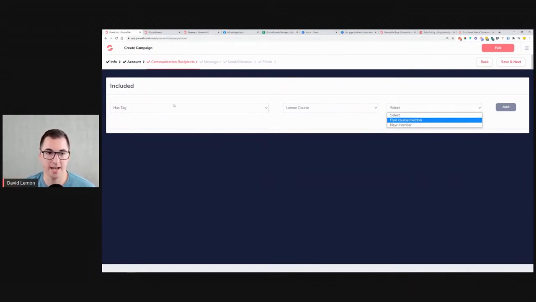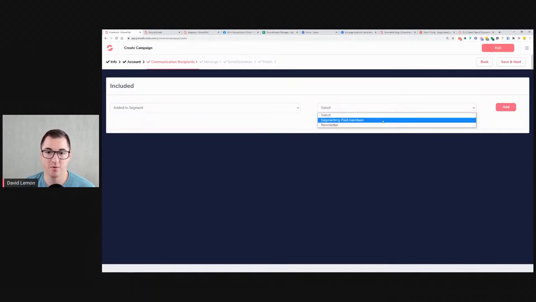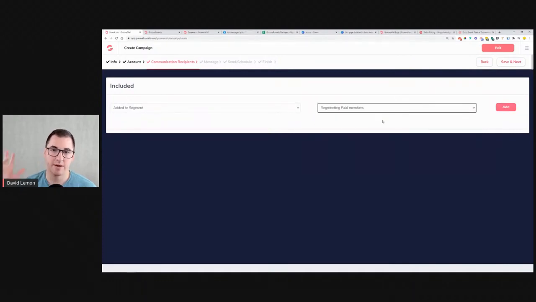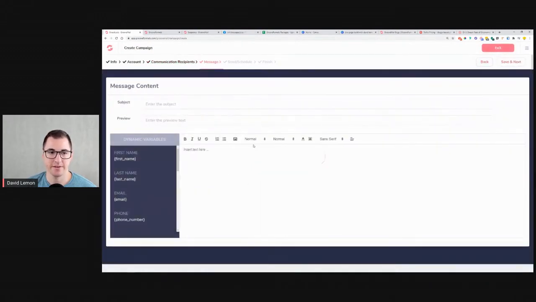Then you can select the tags, or a segment. As you remember, we created a segment for segmenting paid members. Everybody that is on our list but has a tag, or does this or that, you can add them to the campaign. Okay, let's just click add, and then you will see here the information from the segment. Okay, let's just save it, next.